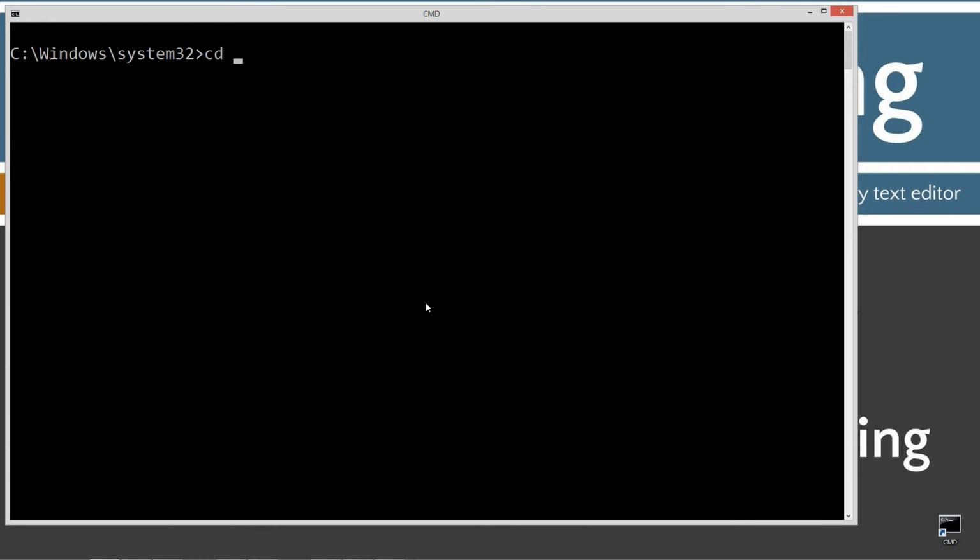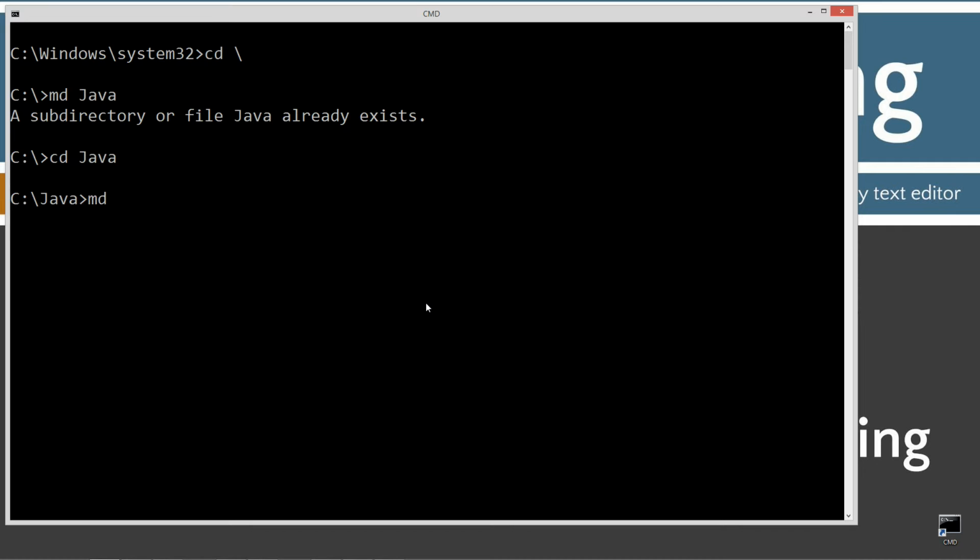CLS to clear the screen, CD space /. CD is short for change directory, / tells it to go to the root. Then I'm going to make a directory using the MD command, Java. I already have it, but if you don't, it'll go ahead and create it for you. We'll change directories to the Java folder, and I'm going to make another directory here called superoverride, and I'll change directories to the superoverride folder.